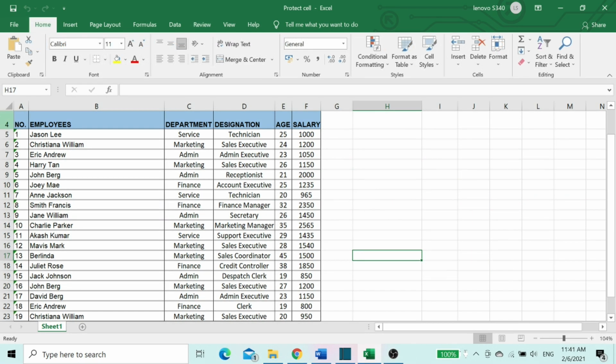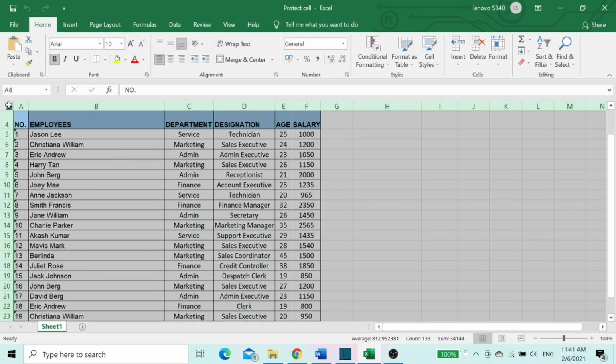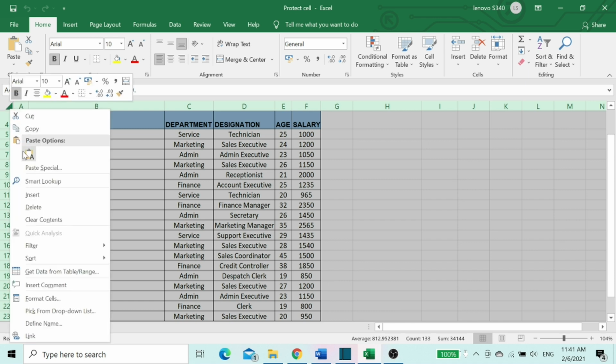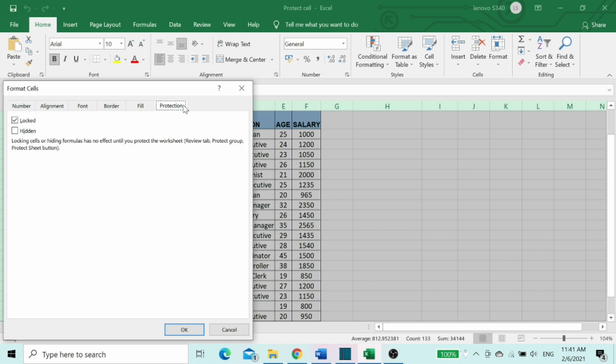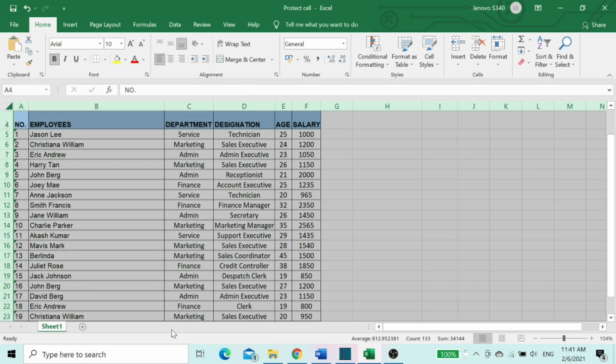Press the keyboard shortcut Ctrl plus A to select all the cells of the sheet. Right click and choose Format Cells. In this dialog box, go to the Protection tab and untick the locked option. Then click OK. Now, we have set all the cells in this sheet unlocked.